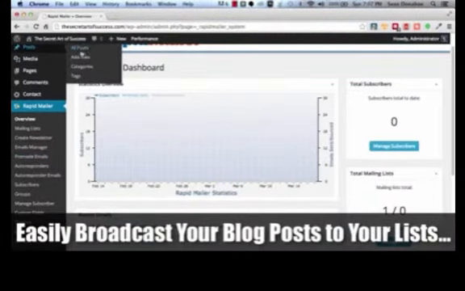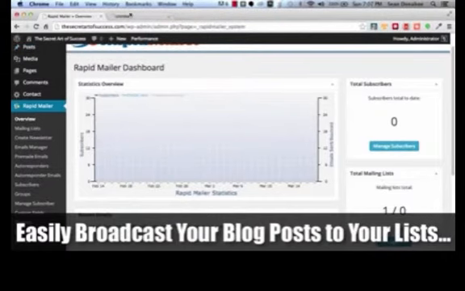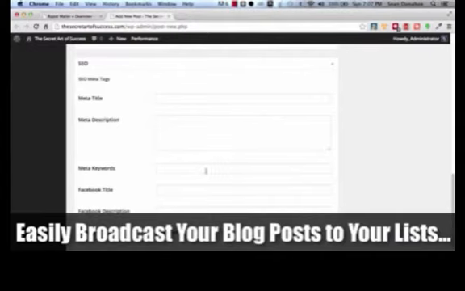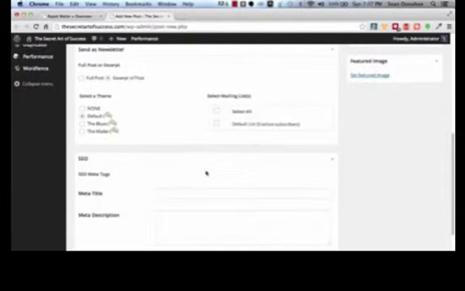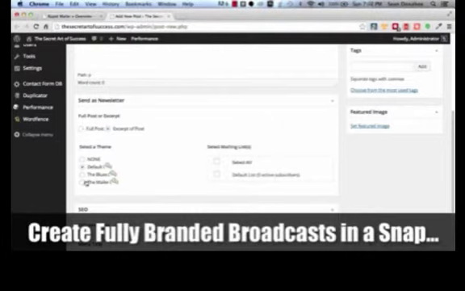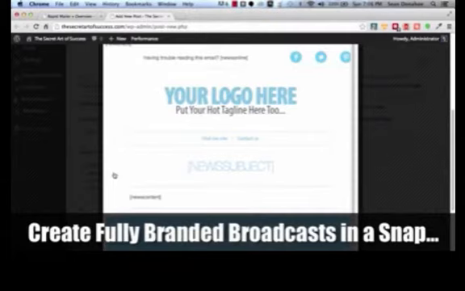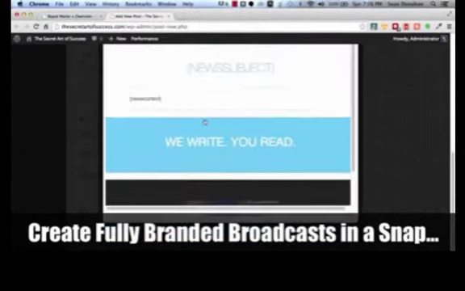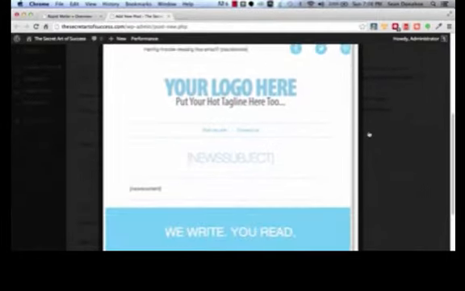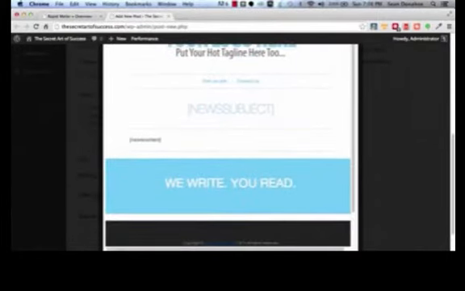In fact, let me show you that real quick. If I go to Posts, Add New, this is the post screen, and you can see right here, there it is, sorry, I almost scrolled right past it. You can send the full post or an excerpt. You can choose which theme to use. Maybe you've got a pre-done theme. You can preview each theme, for example, through here. I'll just preview that. Here's one of our awesome themes that we've got in here. Again, you can set up your own branding, whatever you want, no problem at all. So I'll just click close on that.